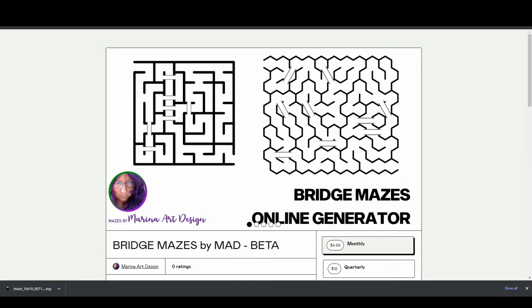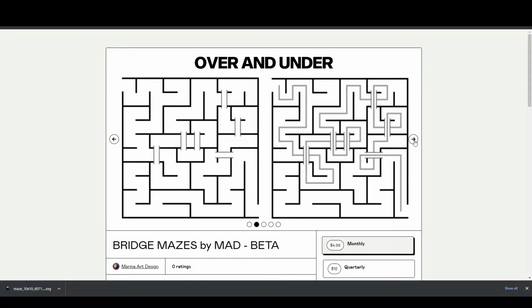Now, the bridge maze online generator generates mazes with bridges. What does that mean? Along the path of the maze, you have something called a bridge. When it comes to the bridge, you can go over the bridge and under the bridge. If you follow the solution path here, once we reach the bridge, we can go under it. Of course, we cannot make a 90 degree turn here. We cannot climb on top of the bridge. We can go under the bridge.